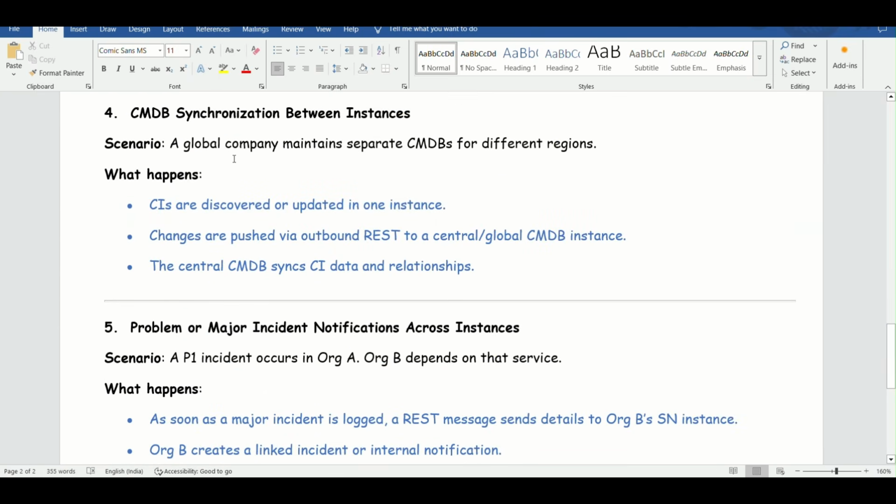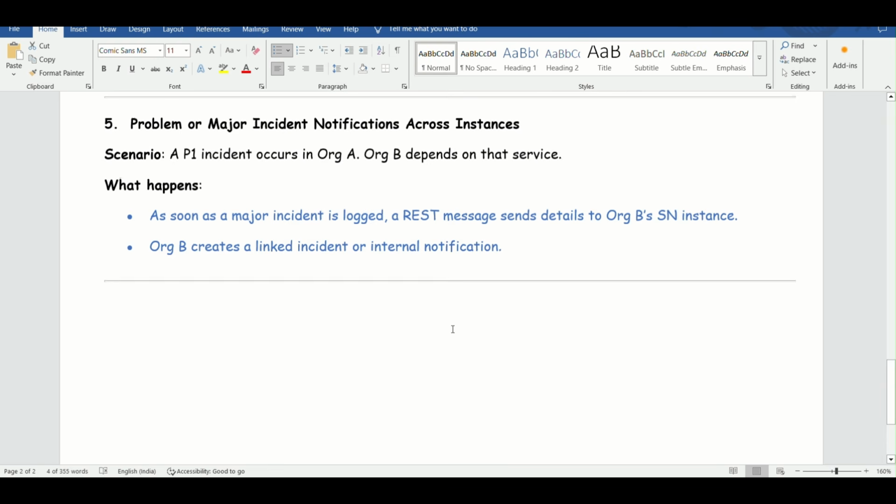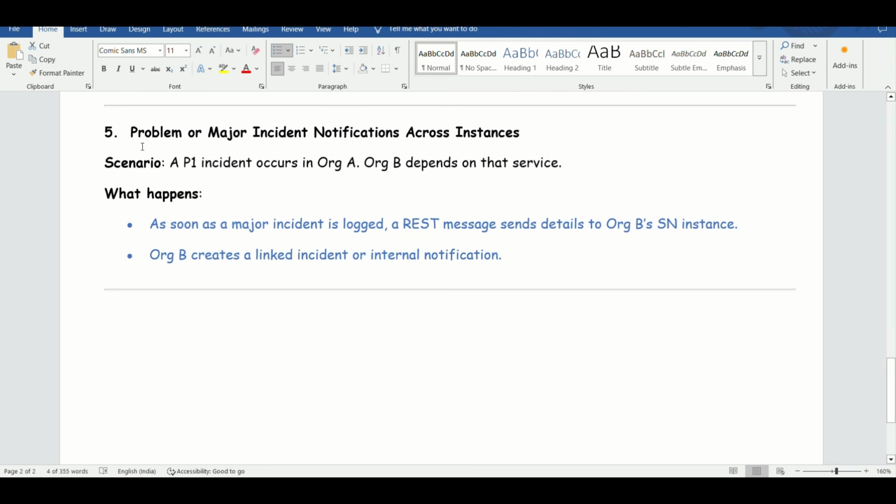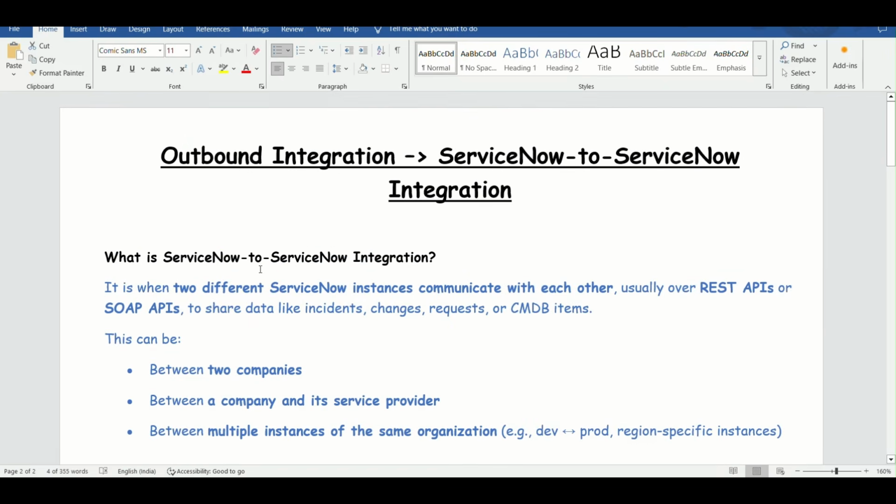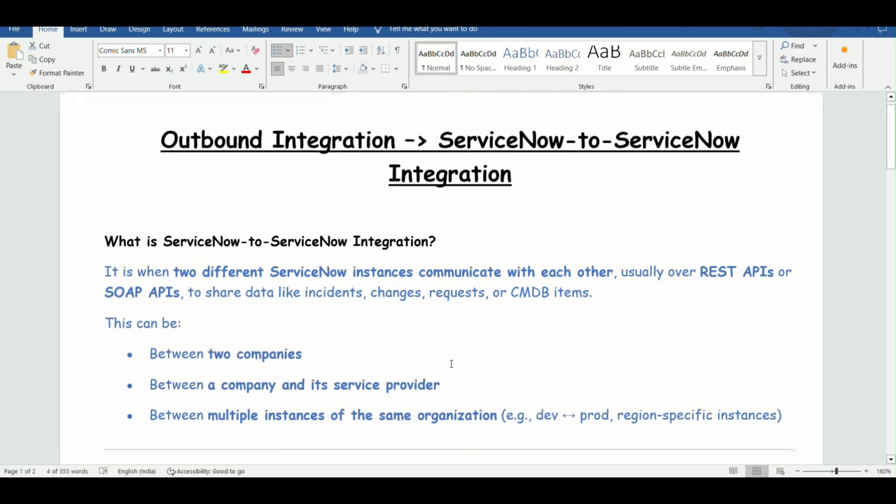I have covered everything. CMDB synchronization between instances is again a very common use case. The CI data and relationship sync is very important, so that happens. Now, problem or major incident notifications across instances: for a P1 incident, organization B depends on that service. So these are very common use cases where ServiceNow to ServiceNow integration is used.